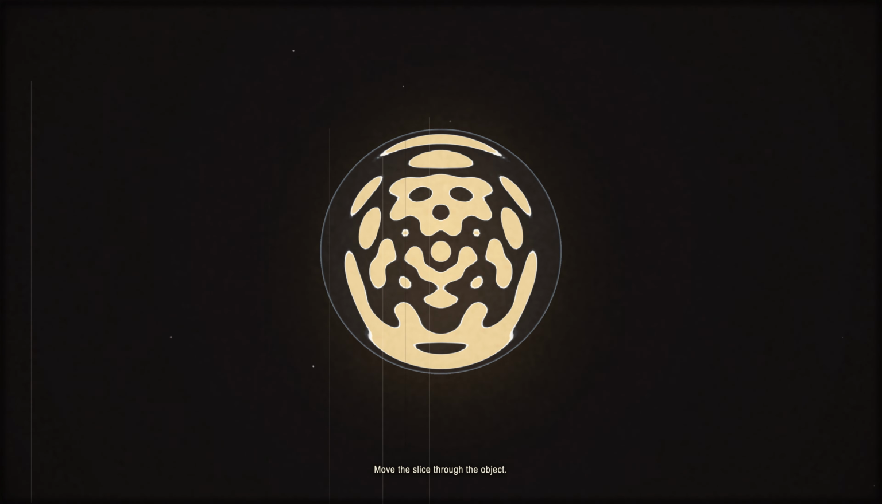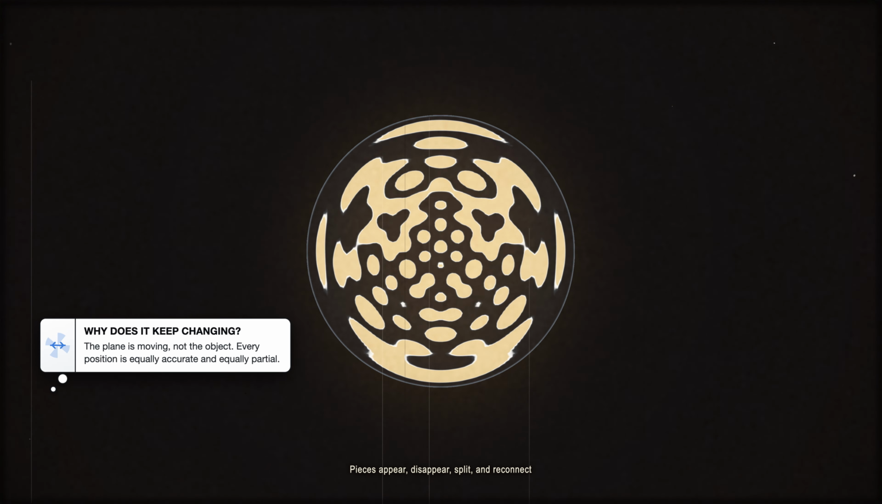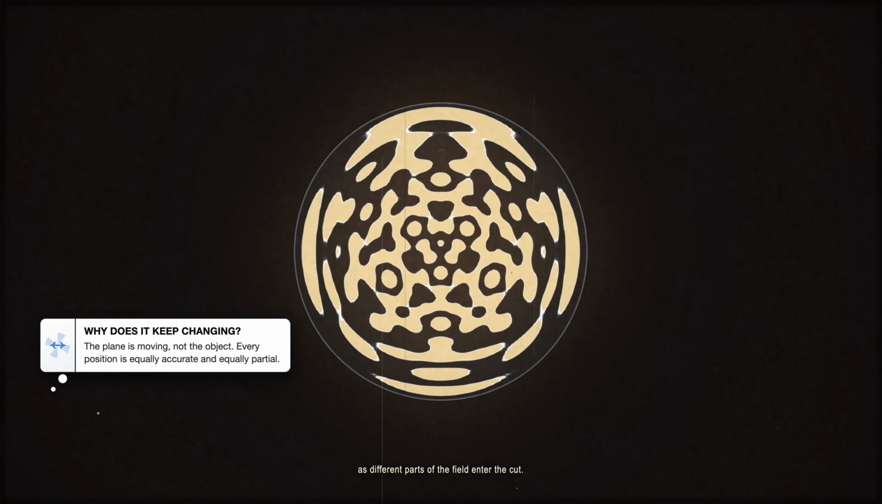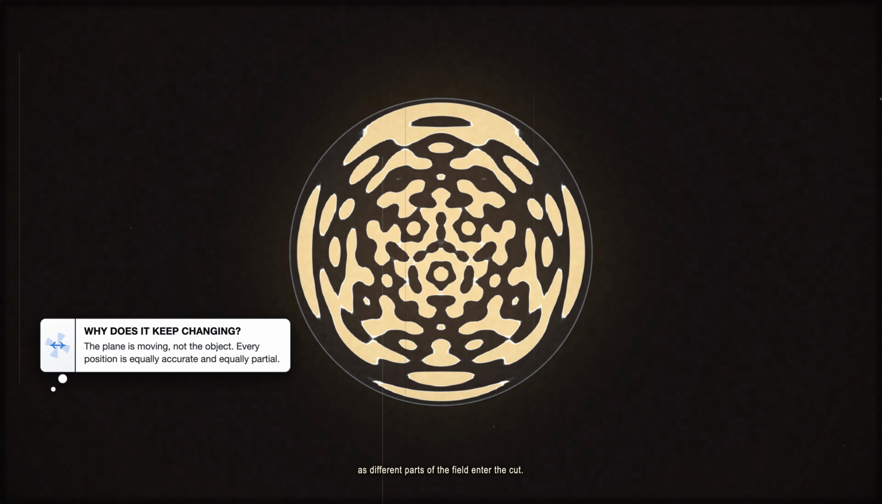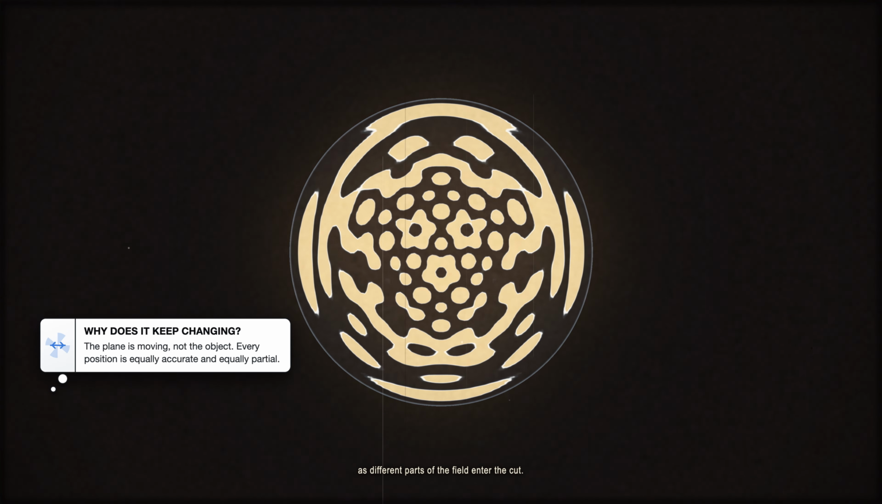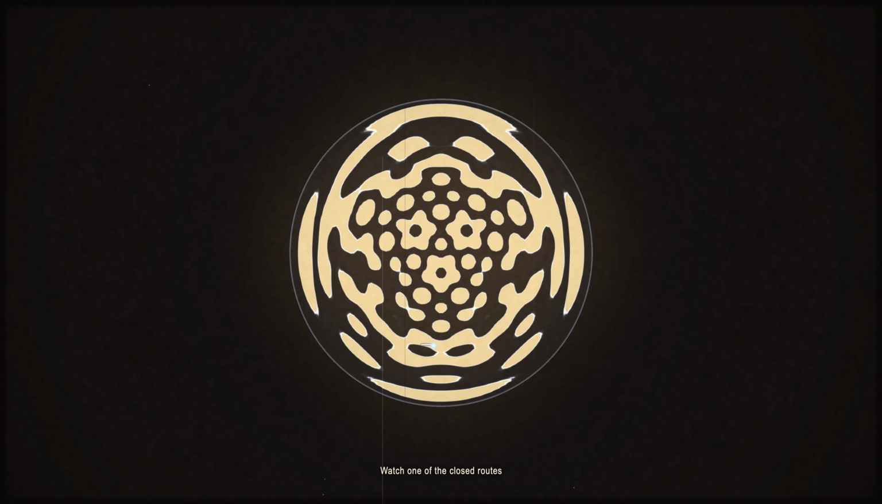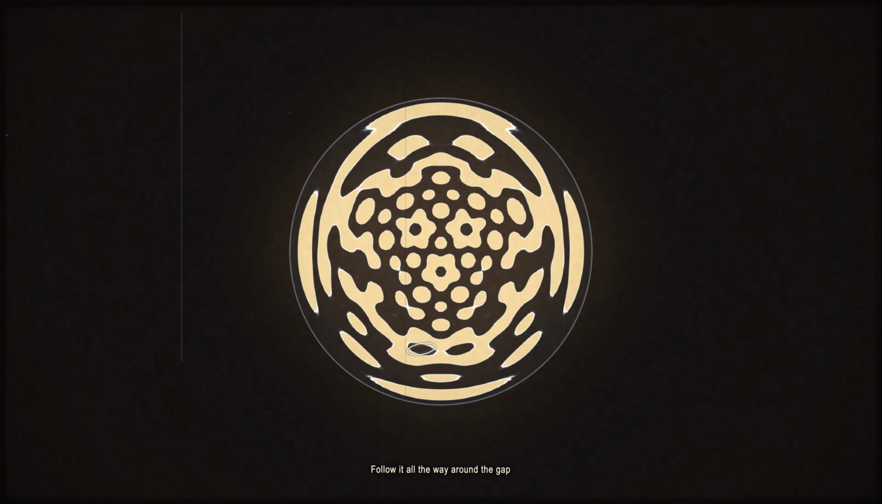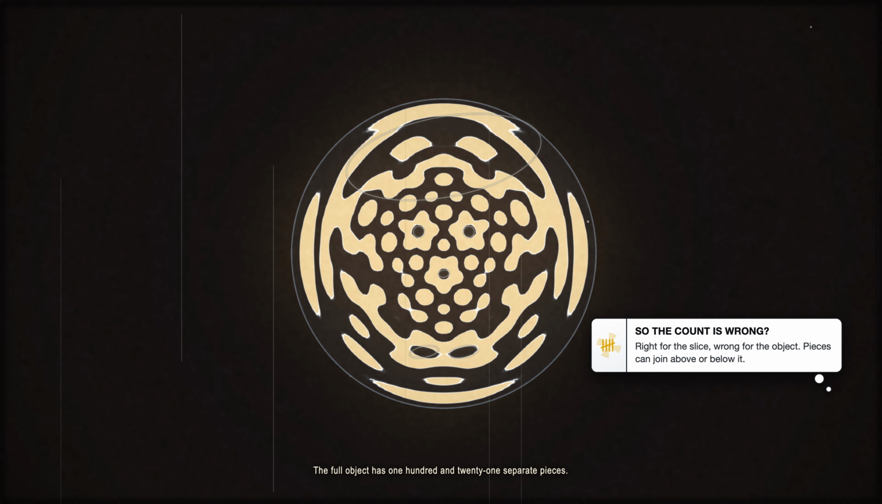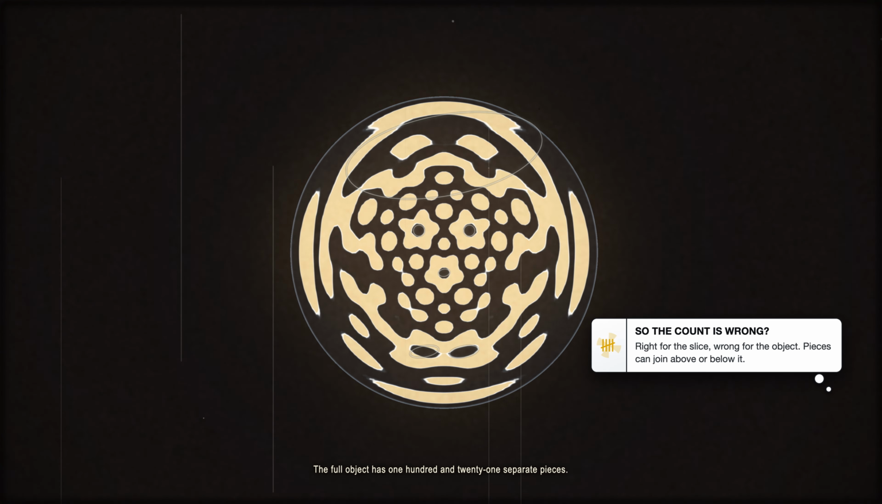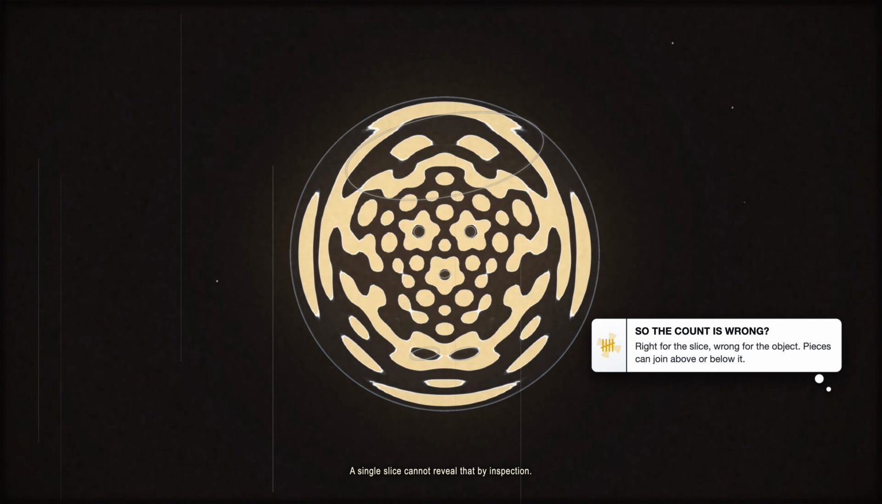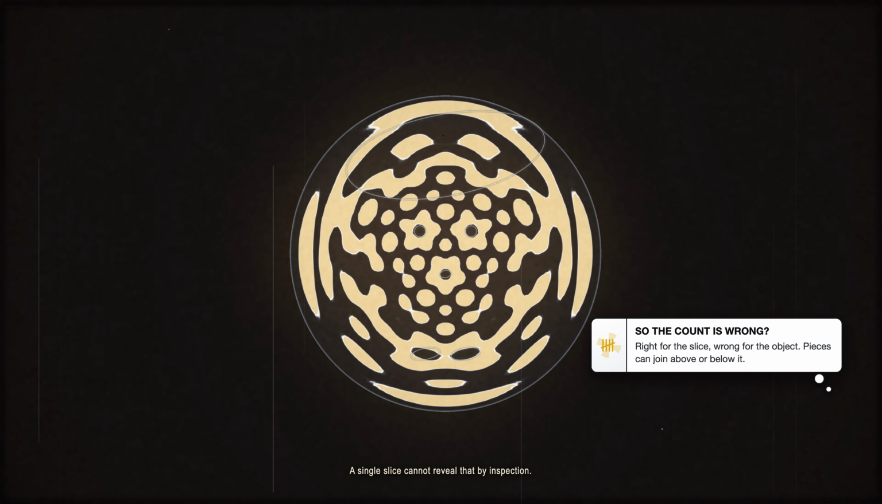Move the slice through the object. Pieces appear, disappear, split, and reconnect as different parts of the field enter the cut. Freeze it here. Watch one of the closed routes that happens to pass through this slice. Follow it all the way around the gap, and it comes back to where it started. A few others cross this slice too. The full object has 121 separate pieces. A single slice cannot reveal that by inspection.